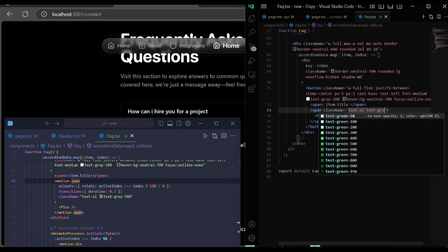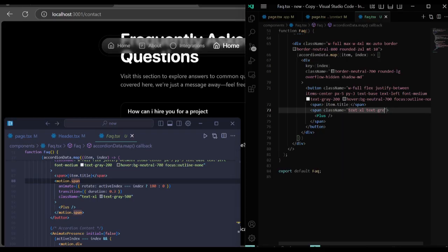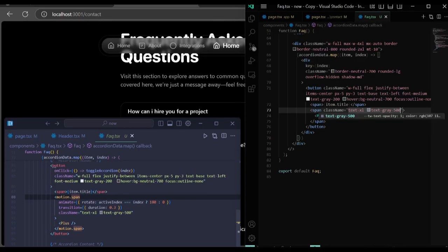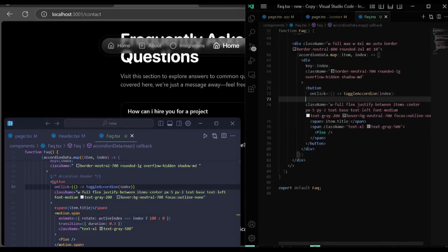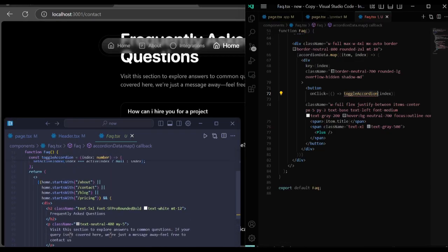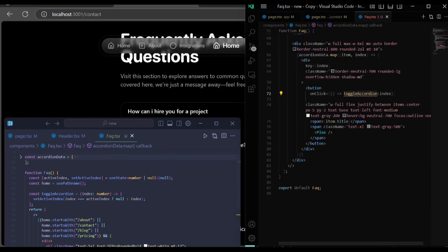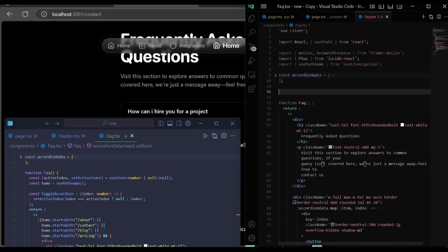Text gray, or gray 500, like so. So right now we need to add an on click. So once we click on this button, we simply pass the index of whatever we click, and this one we are going to be creating a function called toggle accordion, like so.